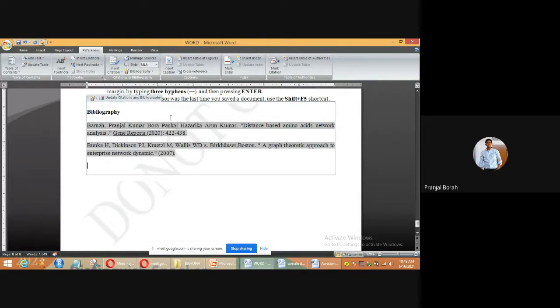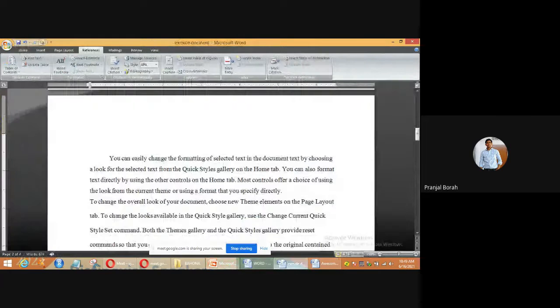Now, how to add the table of content, how to insert a table of figures. How to add the table of figures. Okay, I will show you.